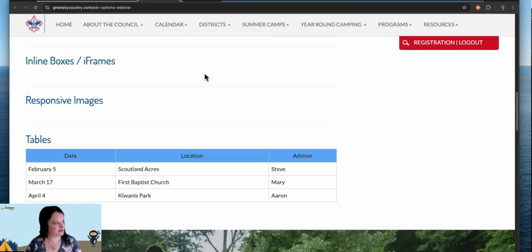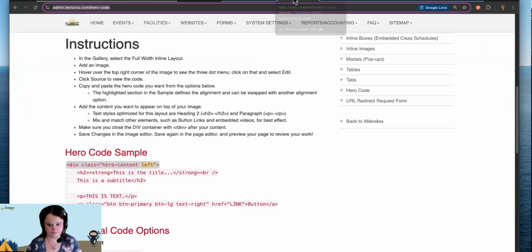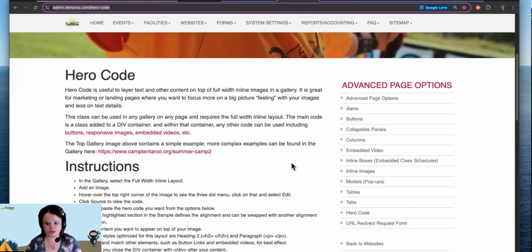All right, so now I am going to go back to the admin manual, to the advanced page options section. And I'm going to work my way through the other features you can use to enhance your content. First, I want to take a brief look at three of the most advanced coding options we have. And those are collapsible panels, modals or pop-ups, and tabs.